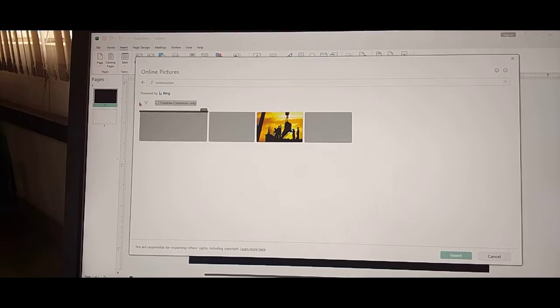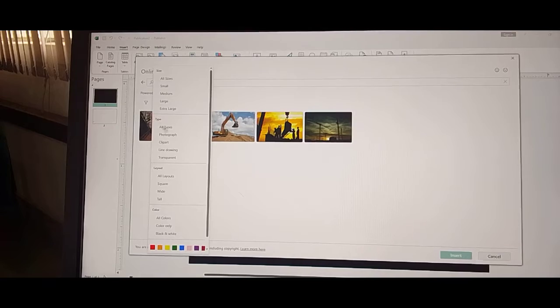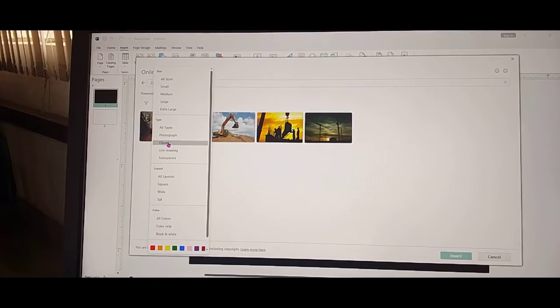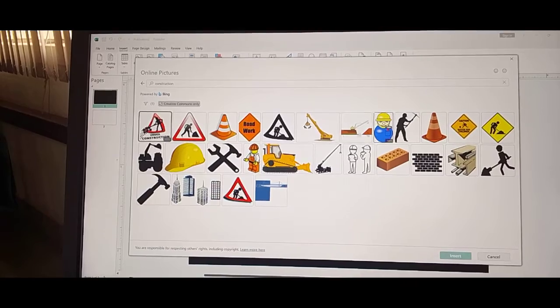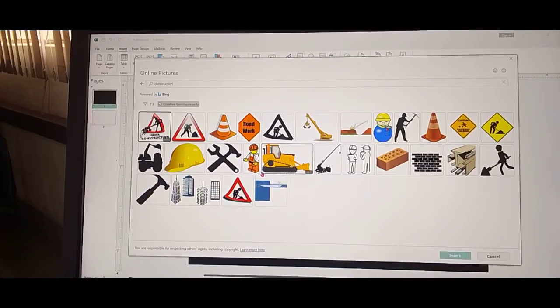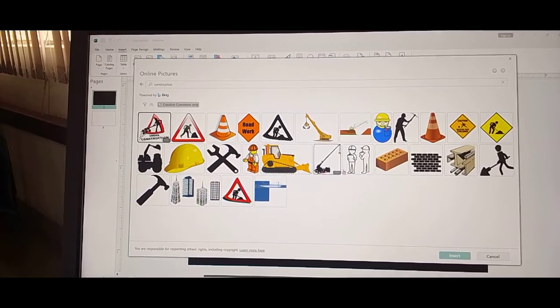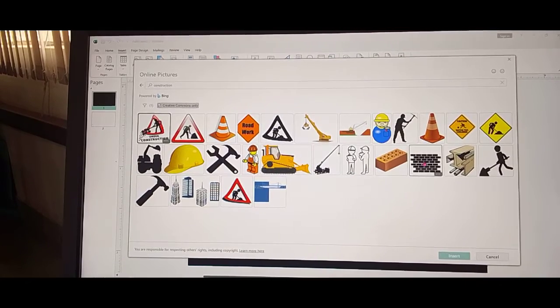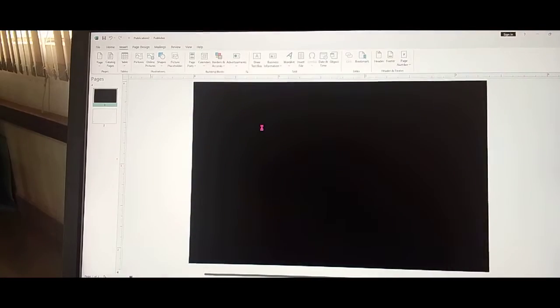Construction filter section. In this filter, I'll click there and say I need clip art. So it's going to show me different types of clip art pictures for construction, after which I'll pick one of these. Maybe I can go for this one for bricks. I'll click once and then I'll say insert.